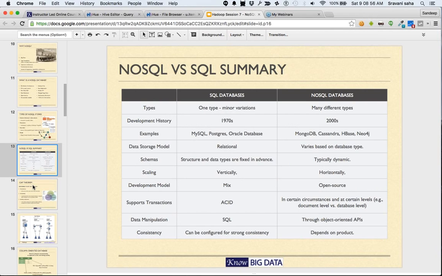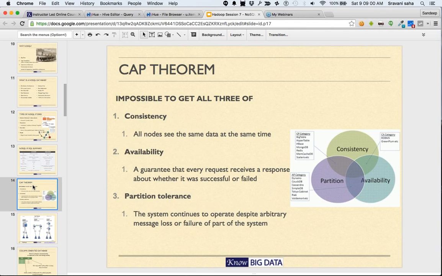So these are the classic differences between NoSQL and SQL. And yeah, you can go through these. We've already covered all of them. So now I want to discuss a very important aspect of the whole NoSQL jargon.